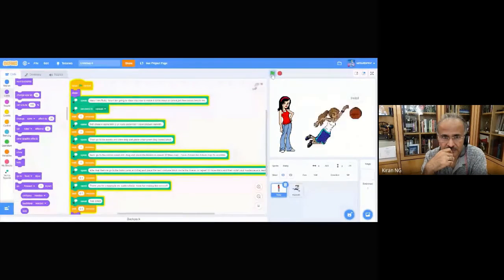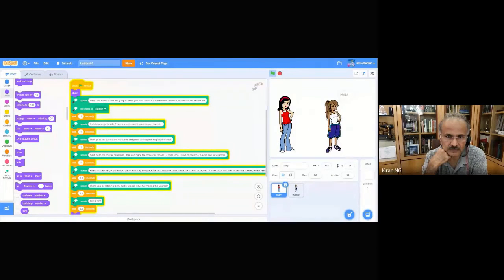Hello, I am Ruby. Now I am going to show you how to make the sprite move or dance just like shown beside me. First, choose a sprite with 2 or more costumes. I have chosen Hannah. Then go to the events and drag in and place the when green flag clicked block. Next, go to the control panel and drag and place the forever or repeat 10 times loop.